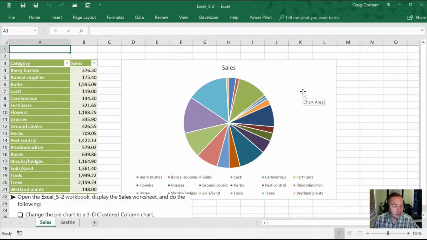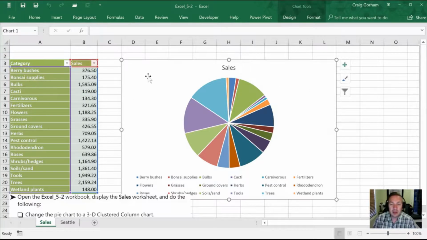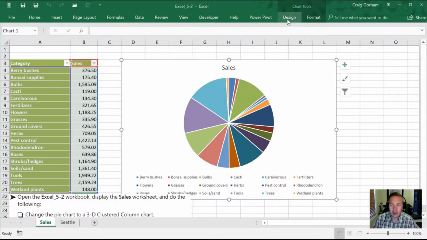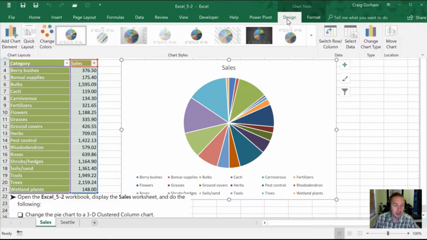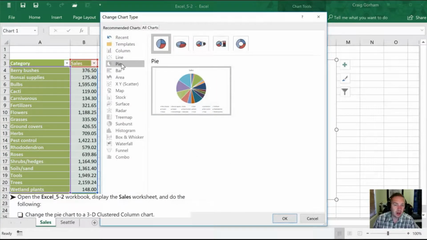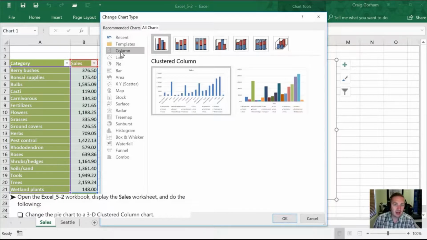So the first thing we want to do is change the pie chart to a 3D clustered column chart. A couple ways we can do this. First is by right-clicking on our chart once it's selected. We can go to Change Chart Type from our contextual menu that pops up. The other thing we can do is in our Design tab of the ribbon, we can go into Change Chart Type here as well. So once we select that, instead of a pie, we're going to select a different option in this list, and we're going to select column. And we actually want a 3D clustered column chart.